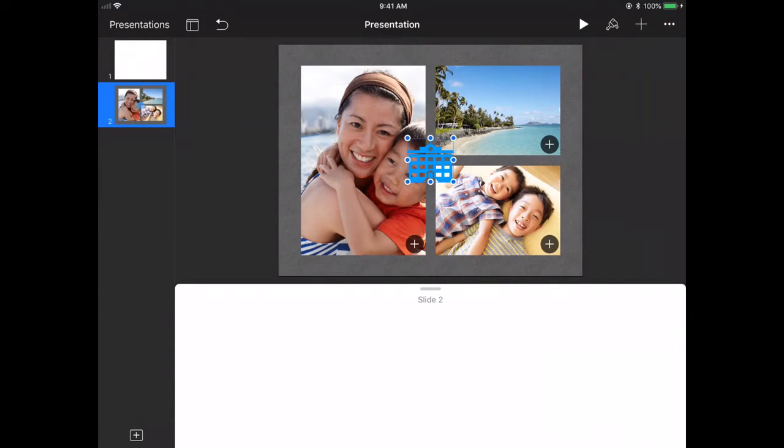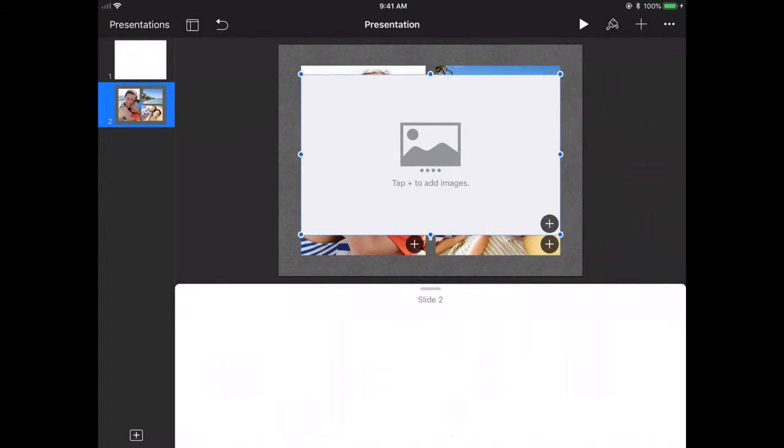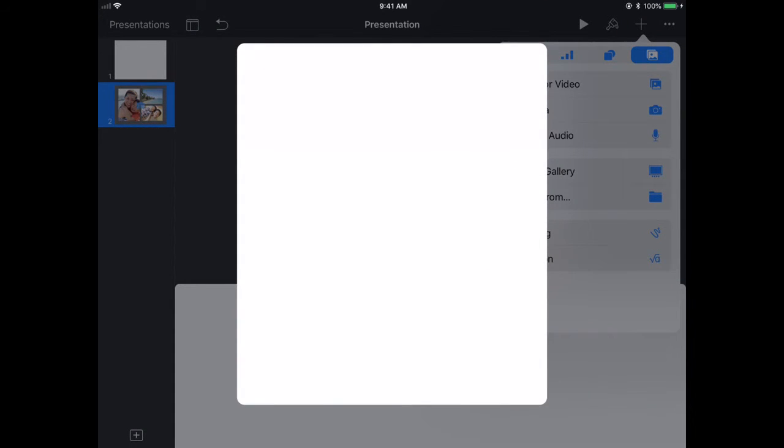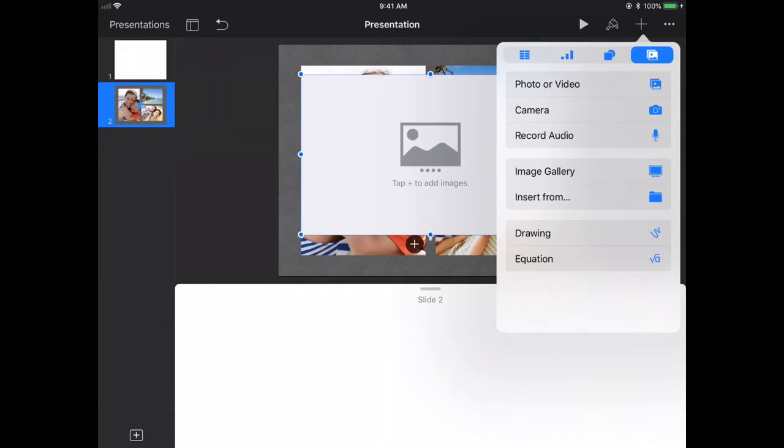Clicking back on the plus button on the far right, I see I have the option to insert various multimedia items into my presentation. I can insert a photo or video. I can turn on my camera and take a picture. I can record audio. I can choose something from the image gallery. I can also insert from someplace on the iPad. If I have a file saved on the iPad somewhere, I can insert that file. I can also insert a drawing or an equation. Any of those options can be inserted very easily into a Keynote presentation.